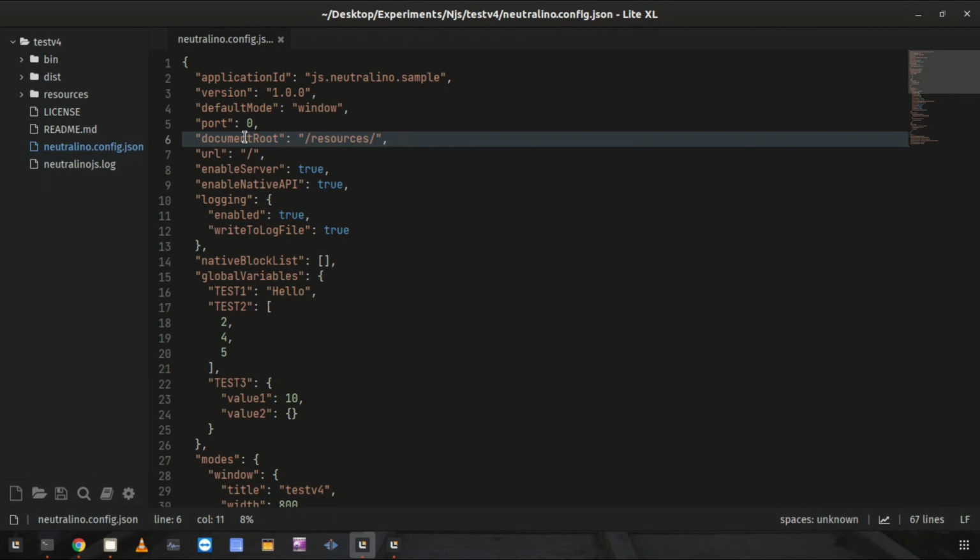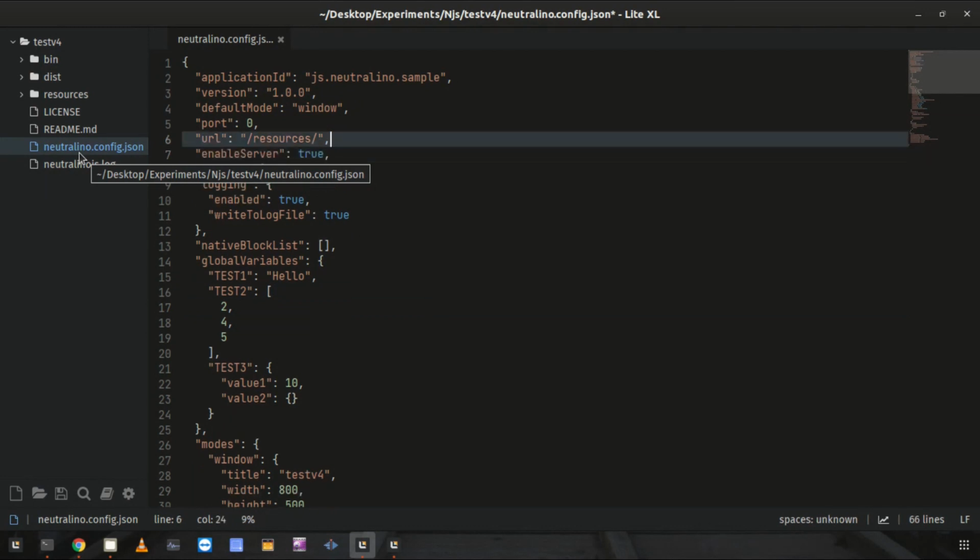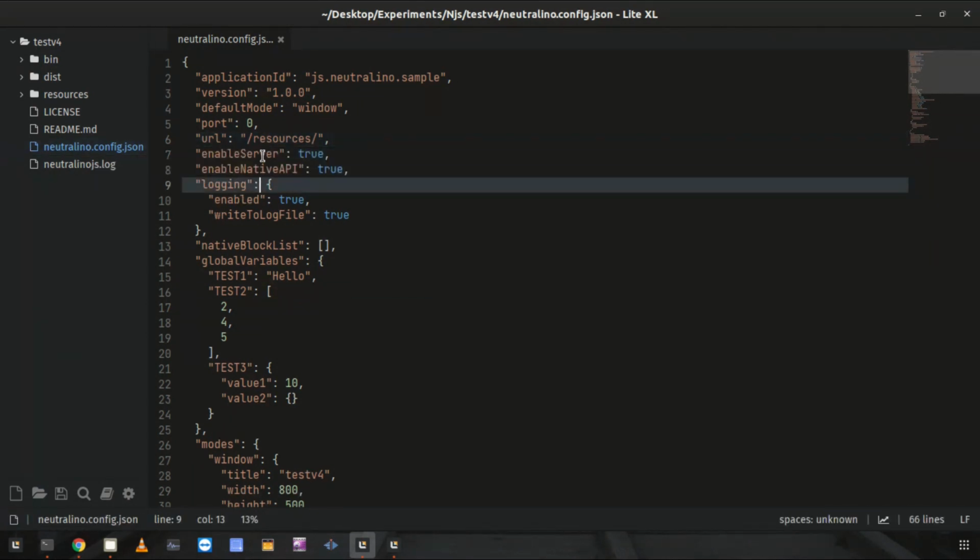So earlier we had this kind of configuration, right? We didn't have this document root thing, but we had the URL, and the URL configured like this, right, in the previous version of the Neutralinojs. So it says that we need to open this application URL with the application startup process.